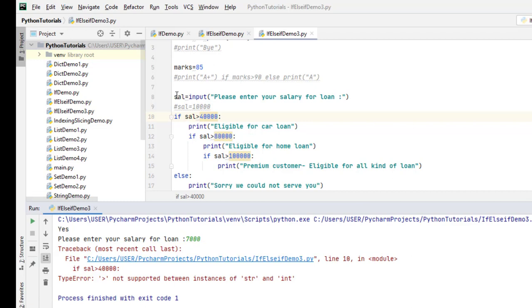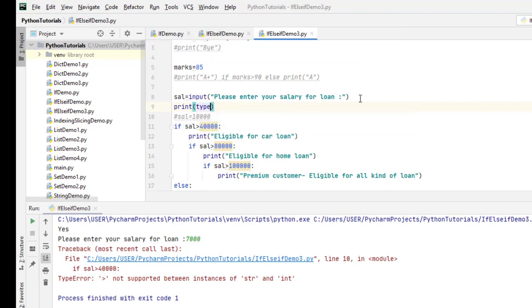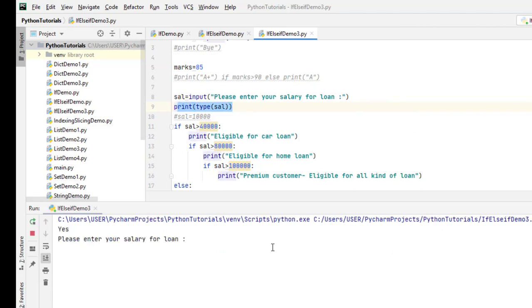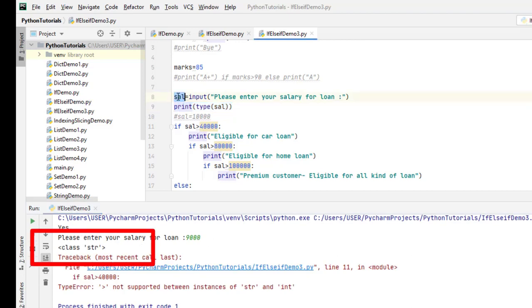First of all, the input which we are getting from the user is always a string. In case you want to see, let's print the type of salary, so that we'll get to know what exactly it is. Let's say 9,000. You can see the salary that I'm getting from the user is coming in the form of a string.